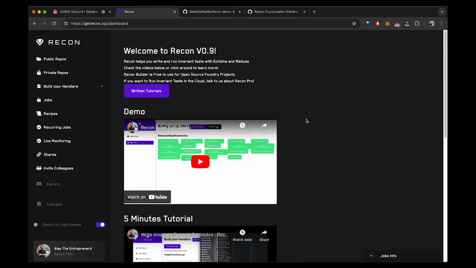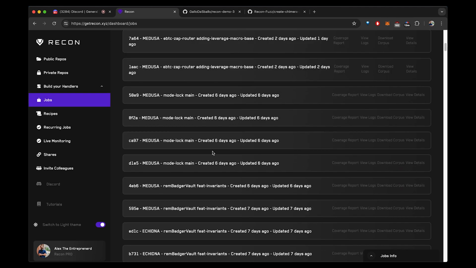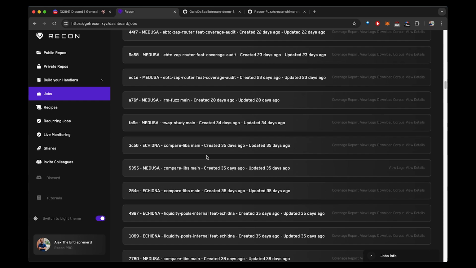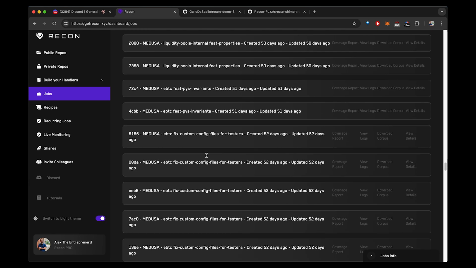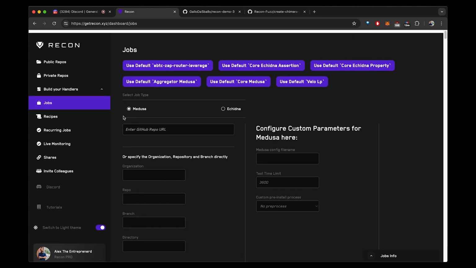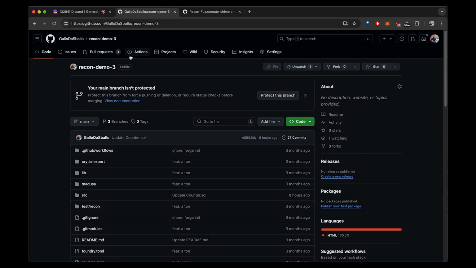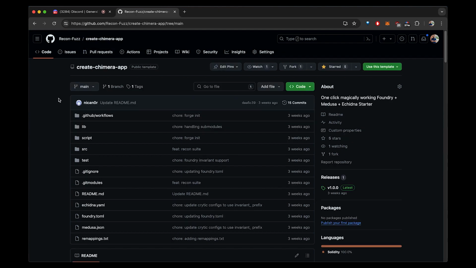Amazing. So we have Recon. I'm going to very quickly show the improvements of this week. We basically changed the sidebar so that it's sticky, so that if you have as many jobs as me, you're actually able to check the menu at all times. And an upcoming feature that we have is going to be campaigns. We're working on it. We're almost there. We have recipes and campaigns working. So we should be pushing them to staging next week, or maybe next office hours we'll demo them. For today, we're going to use the Create Chimera app.